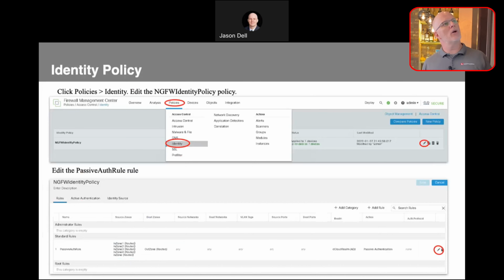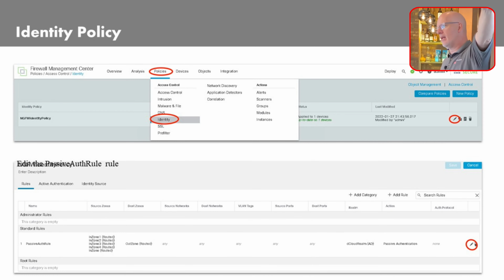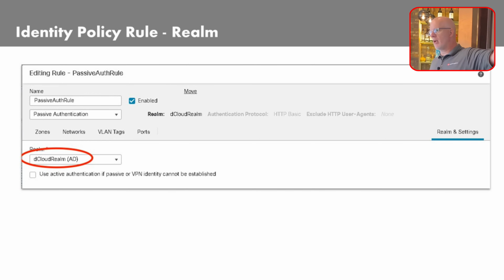So now we're going to go back to policies. Now that we have all that integration in place, we're going to go to policy and identity and see the NGFW identity policy and edit it. Okay? We're going to go down and find rules within that policy, and we're going to edit the passive auth rule. Little pencil over there. Okay, so once you're inside of the rules here, just notice that you're referencing that realm that we just configured. Here, everyone here? Anyone not here?